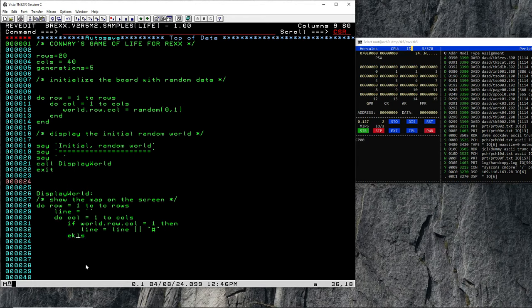Otherwise, or else, line equals line, and then it's empty. Let's do this the same everywhere. Okay. And of course, we need to end this if. And now we just simply, we're inside the loop still, so we can just say line and return. I think this on its own should already work.